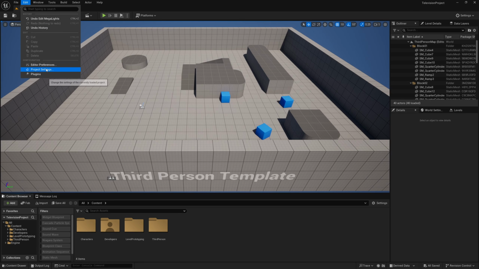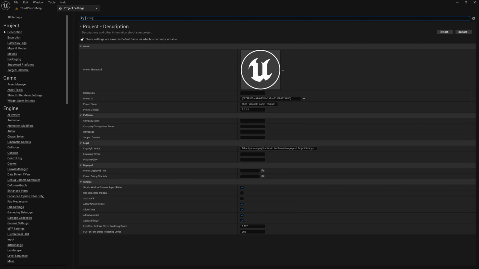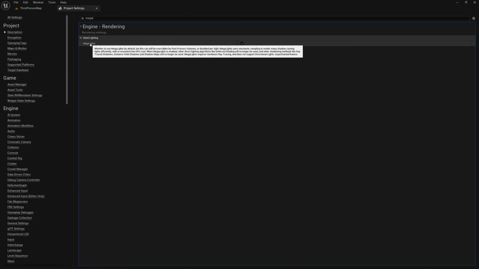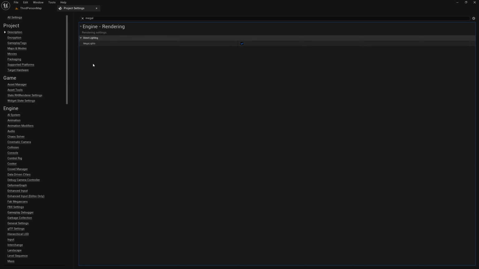So if you just go to Edit and Project Settings and search for Megalights, you'll find Megalights right here. I've already enabled this, but this will probably not be enabled by default, so just enable Megalights. And if you hover over Megalights here, you'll see in the last line of that description, Megalights requires hardware ray tracing. So if this is grayed out, it may be because hardware ray tracing is disabled in your project.